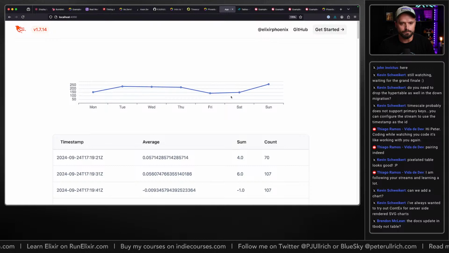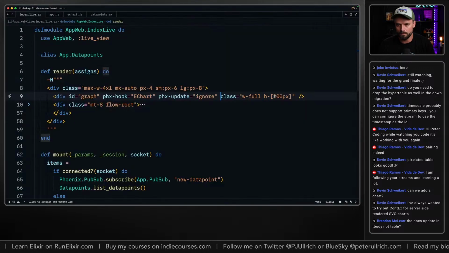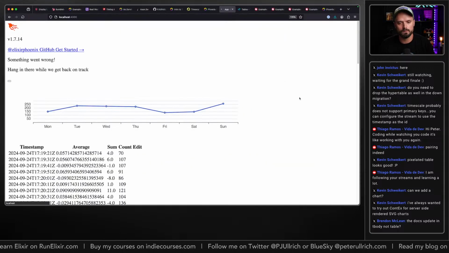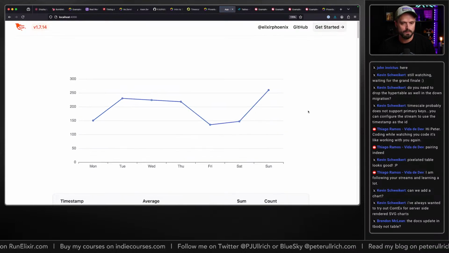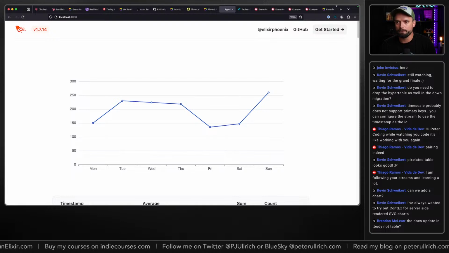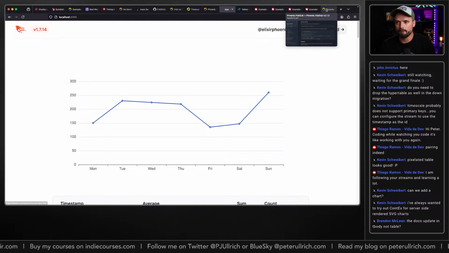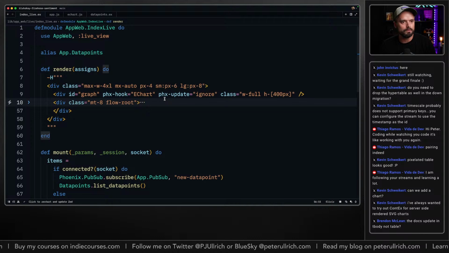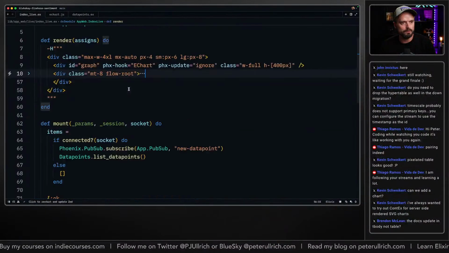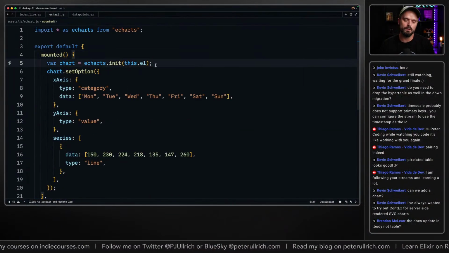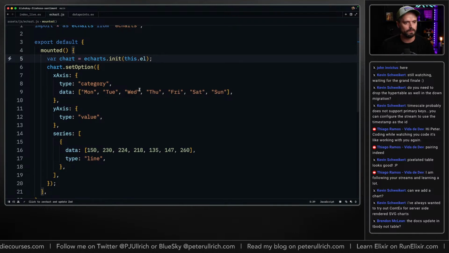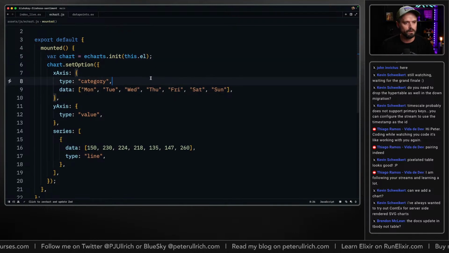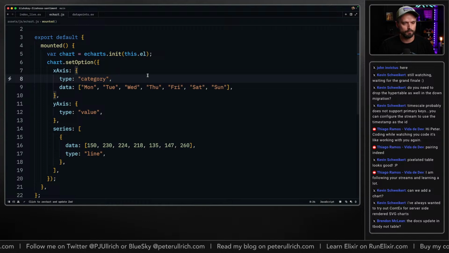Yeah. Okay, so let's make this a bit bigger. Look at that beautiful chart. Beautiful. Okay, so now next thing is we need to listen to the events here, and then we can push the data from our live view.